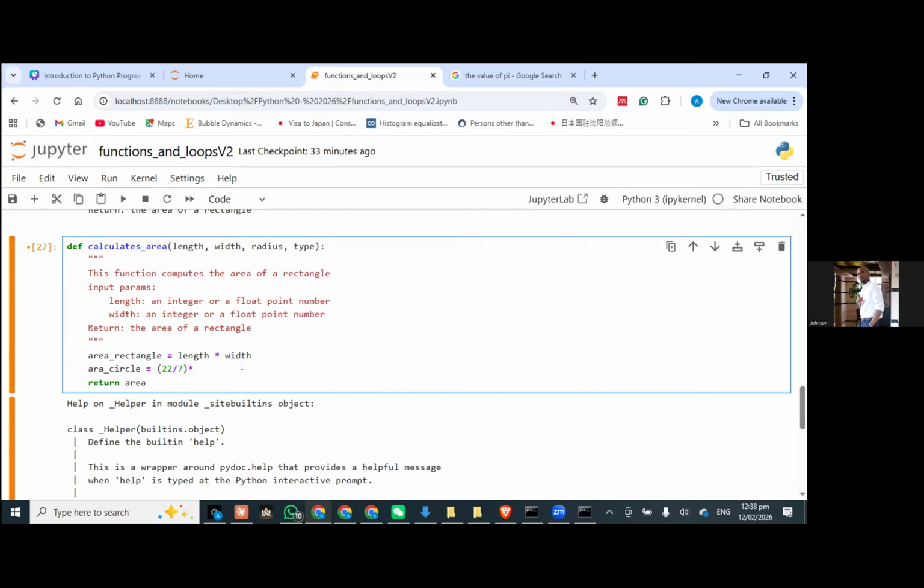Yeah. Radius squared. Let me do it this way. I like to separate it. Squared is writing the multiplication sign twice. This is how you write squared in Python. Basically, this is pi, which we all saw. We can choose to import a module, but let's work with this for now: 22/7 times the radius squared.